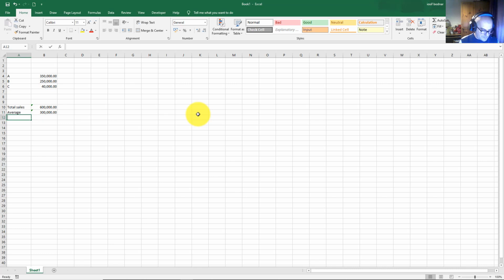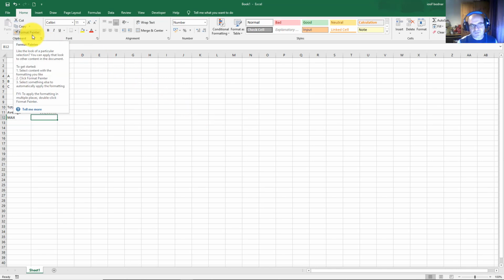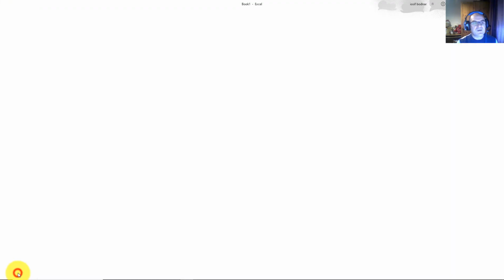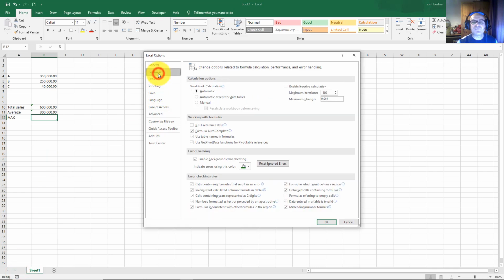Also, you are going to use this maximum function quite often. Here I would like to show you something. You have to know that this formula autocomplete could be turned off. If it doesn't appear, that means formula autocomplete is turned off. Here in options, select formulas and check this formula autocomplete. If it is not checked, that means it's turned off.